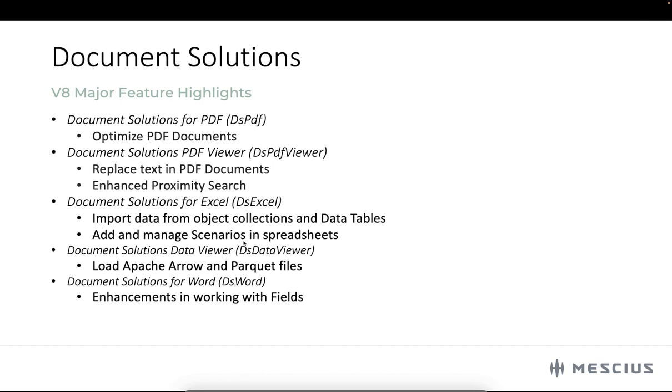Scenarios is one of the tools of what-if analysis in Excel. In DsDataViewer, we have added support for loading Apache Arrow and Parquet files. And in DsWord, we have enhanced our support for working with fields.